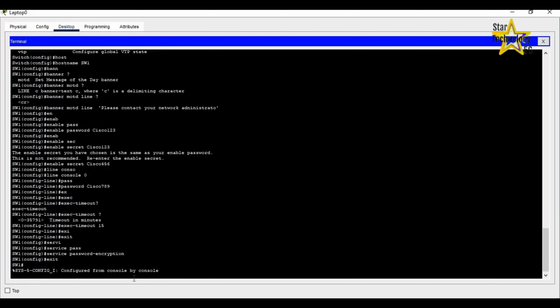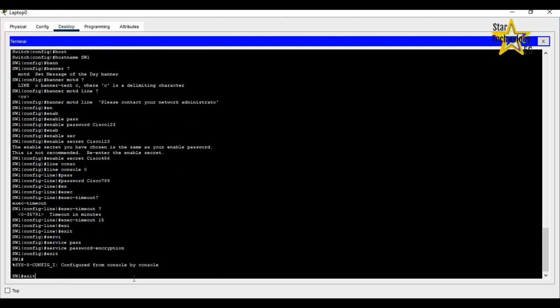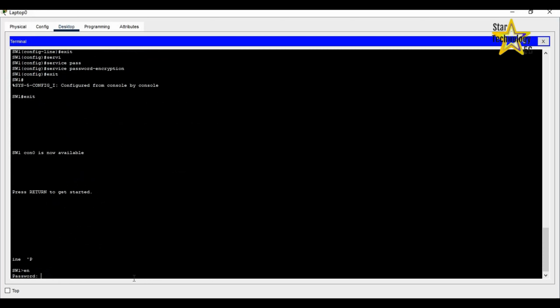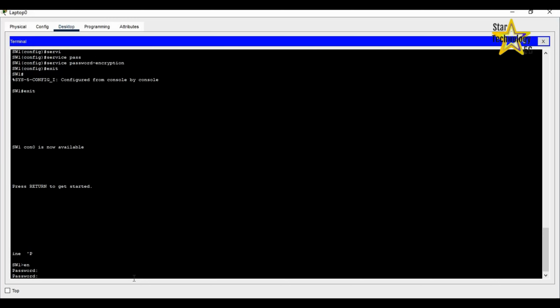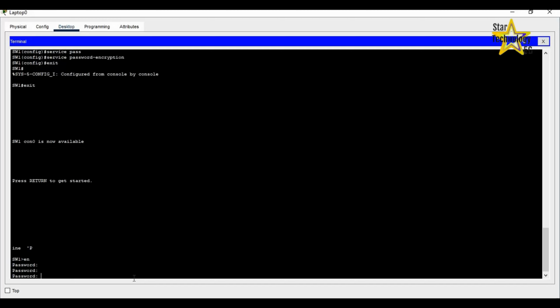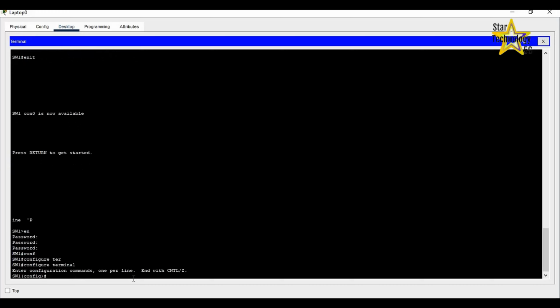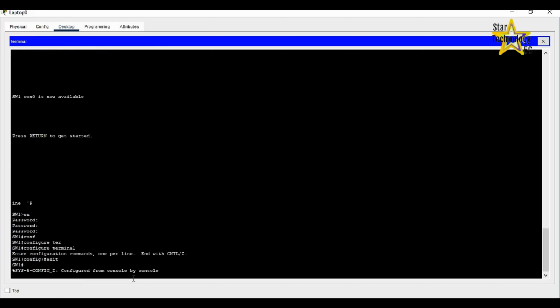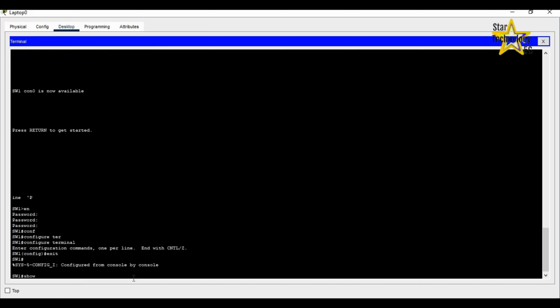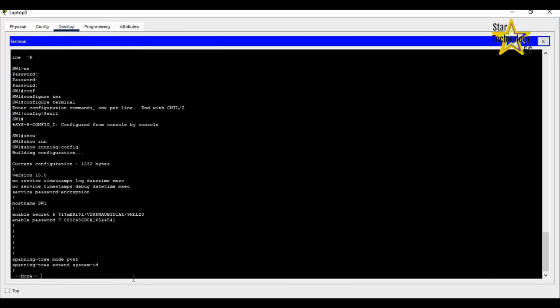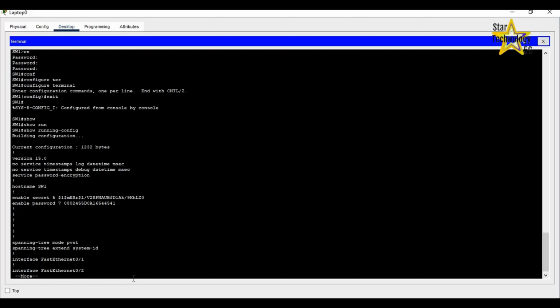Write exit, and exit again. Press enter. Enable. Now the switch is asking for a password. Enter your password. If you enter a wrong password, it will not accept. Cisco123. Configure terminal. Exit. Show run, tab. Show running-config.